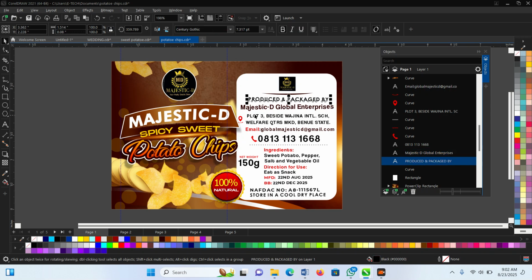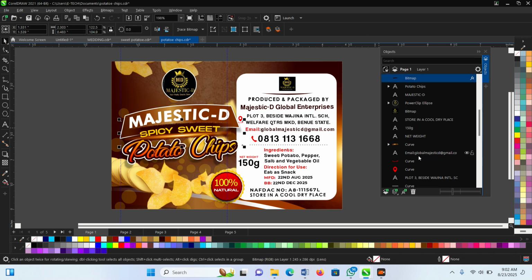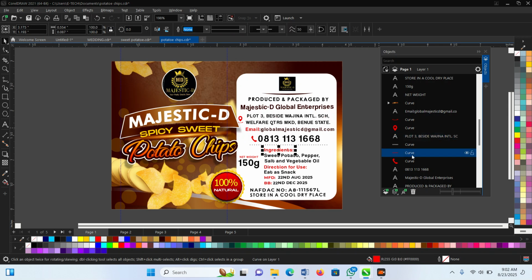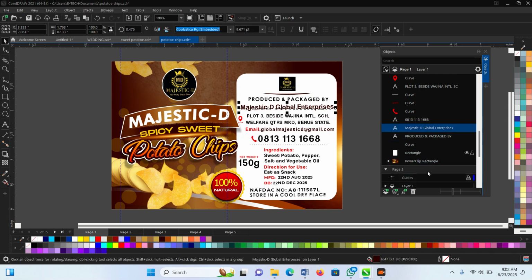Sometimes you're having difficulties in selecting a particular object. You just use the layer tab like this. You select it like this.